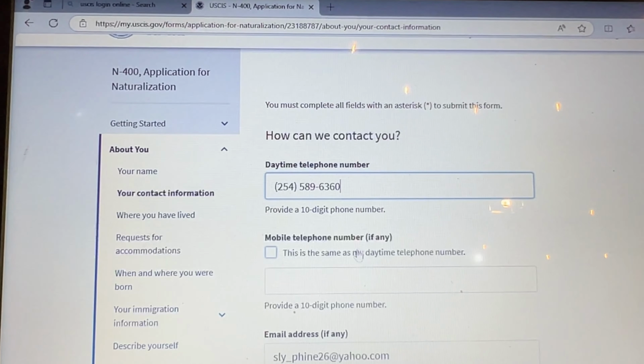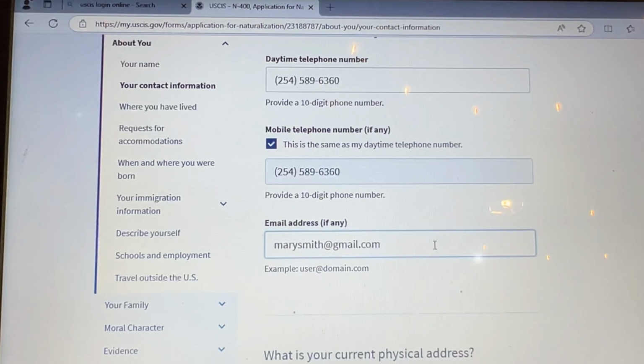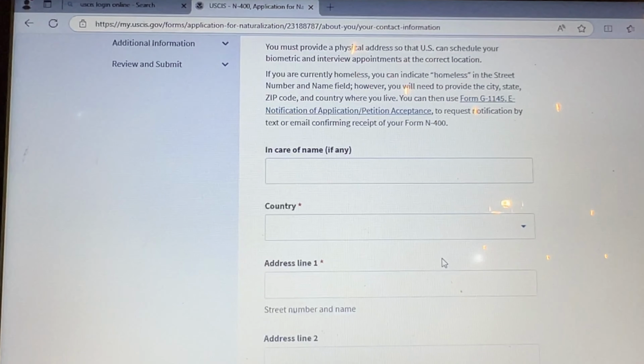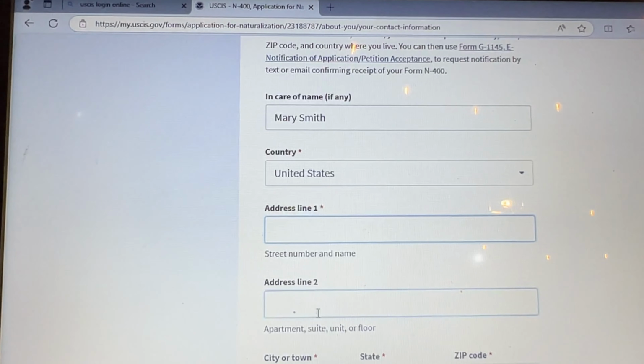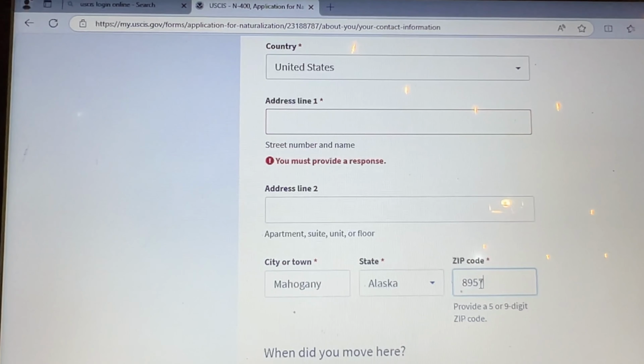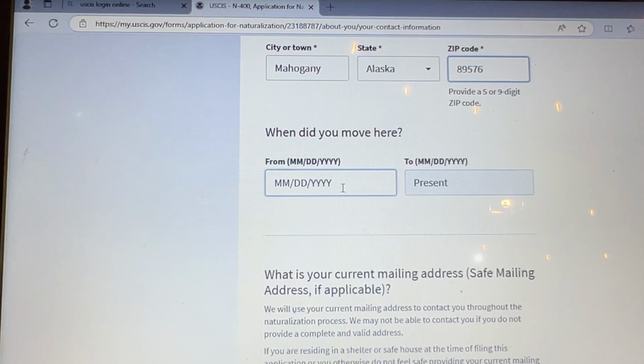Here is obviously your contact number. Type your contact number and your email address. Then at the bottom, what is your current physical address? Your current physical address right now. Then next is, when did you move here? Type the date when it is.